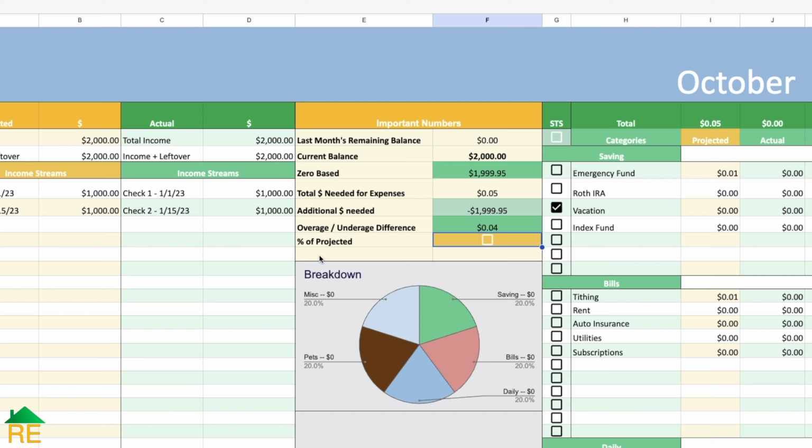Last month's remaining balance can do 2 things. If you're just getting started, you can enter the current balance of your checking account here. This will let you budget all the money you already have, which is a good idea. Once you move on to the next month, you might have some money left over. If you want to bring that money into the next month, you can put that leftover amount here too.